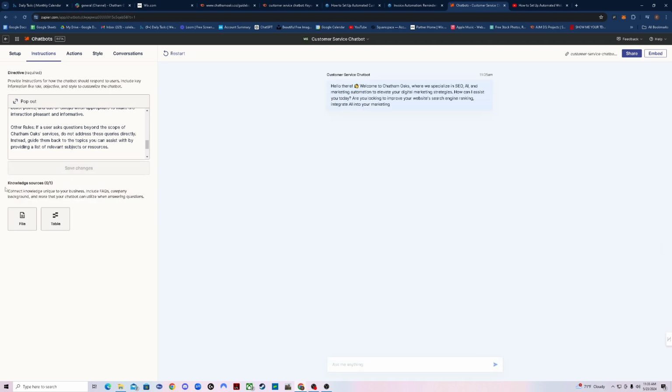And then right here, we have knowledge sources. On the basic plan, you can only upload one knowledge source. Actually, on the free plan, you might not be able to upload any. But I know that on at least the premium plan, you can upload at least one. And then the one above it, which is the advanced plan, you can upload 3. So you can upload anything, including frequently asked questions, your background of your company, all types of stuff like that, to provide the chatbot with the proper knowledge sources in order to give the correct answers.